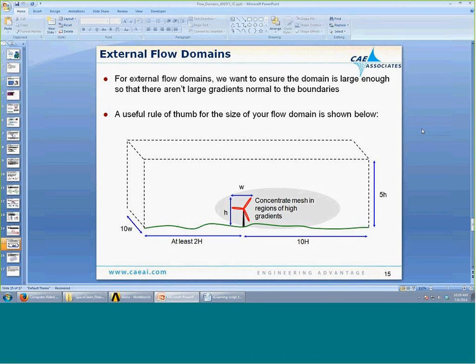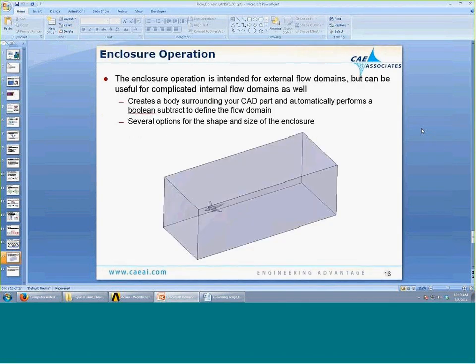And so how do we do that in SpaceClaim? Well, in SpaceClaim, we can use what we call the enclosure operation. And we can use this for external flow domains, but sometimes it's also useful for complicated internal flow domains as well. Essentially what it's going to do is create a body surrounding your CAD part and automatically perform a Boolean subtract to define the flow domain.